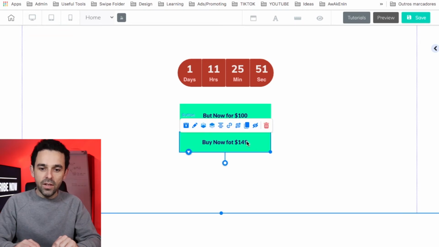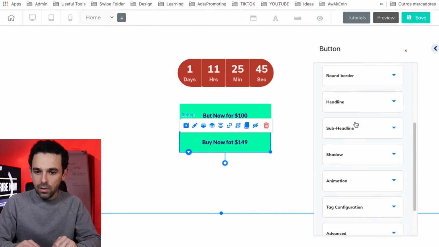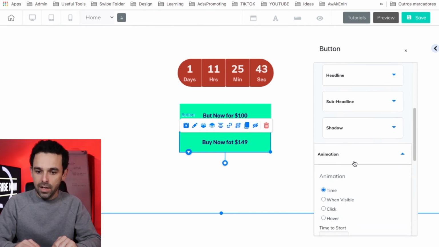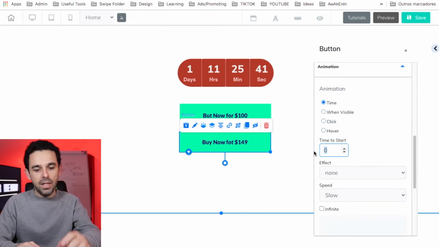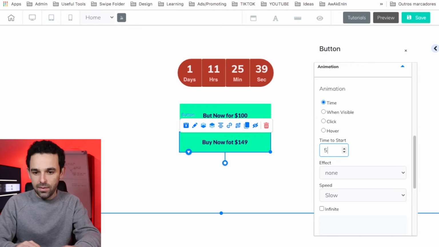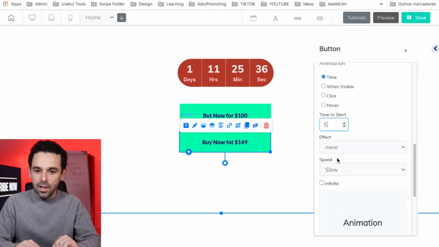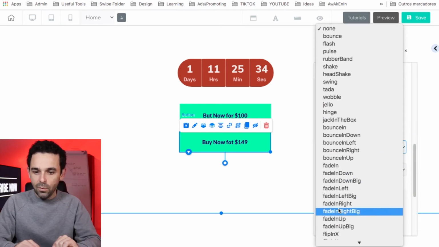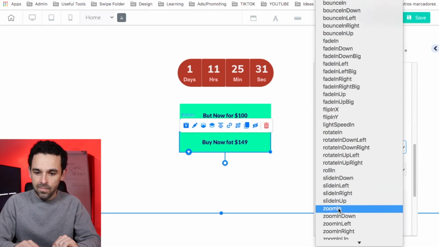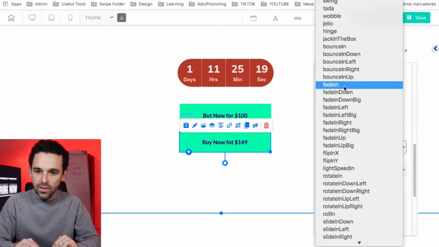Now what I'm gonna do on this button, I'm gonna edit element, and then I'm gonna go here to animation again, and what I'm gonna do on the timer is gonna be again 5 seconds, but this time instead of being fade out, is gonna be fade in. Here it is, fade in, this one.